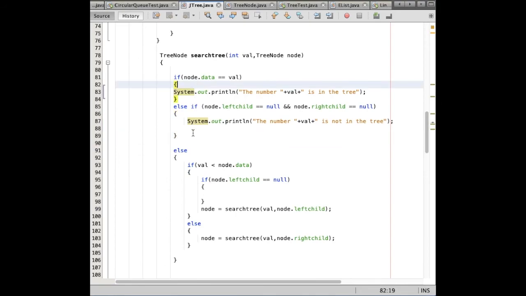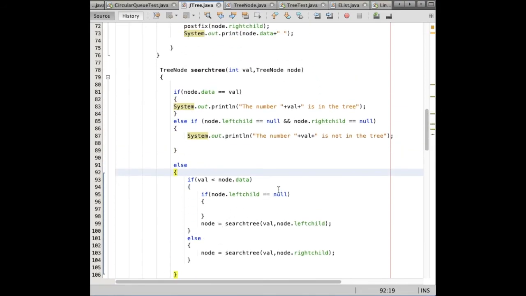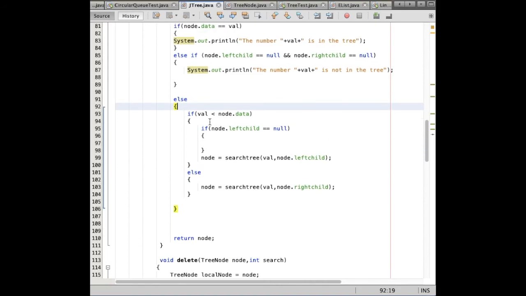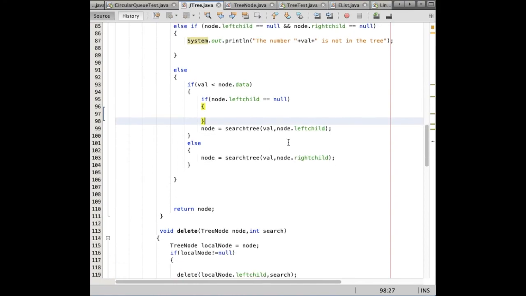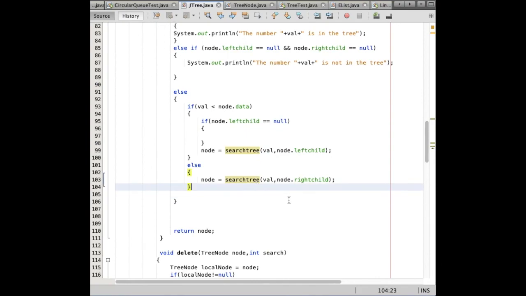So if it's not either of these, then we still have to traverse the tree. So similar to the previous method, if the current node's data we're checking is bigger than value, then we want to traverse the tree left. If it's smaller, then we want to traverse the tree right.